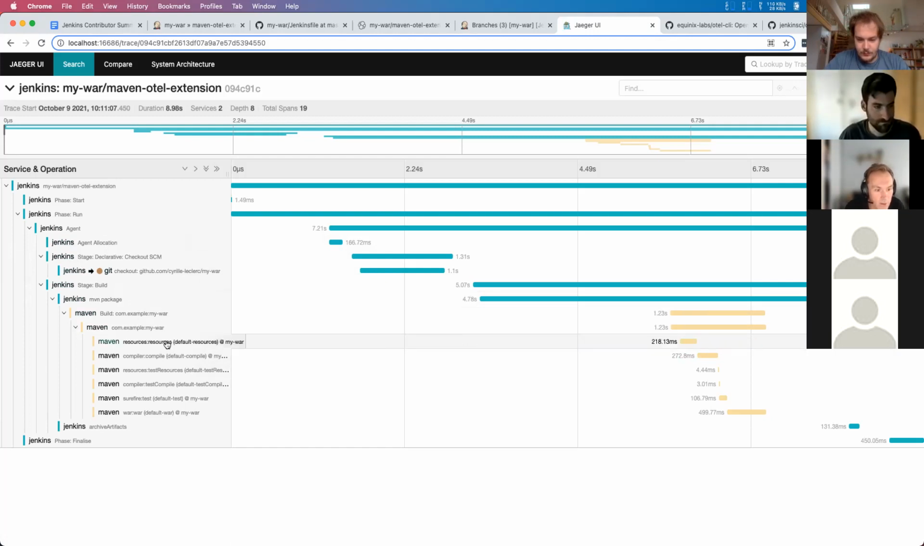So you can see that the Maven build itself took 1.2 seconds. You can see that compiling took almost 300 milliseconds. And then the test took 100 milliseconds. Producing the WAR file took 500 milliseconds. So here you have the end-to-end view of the build.